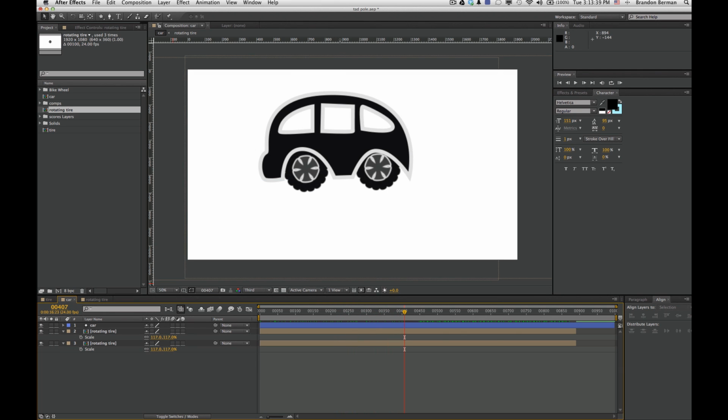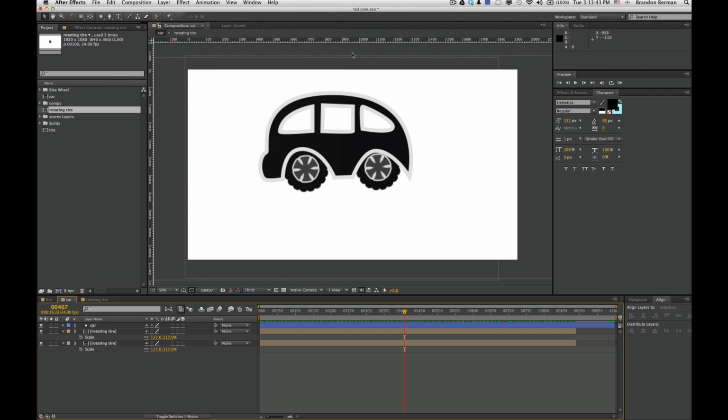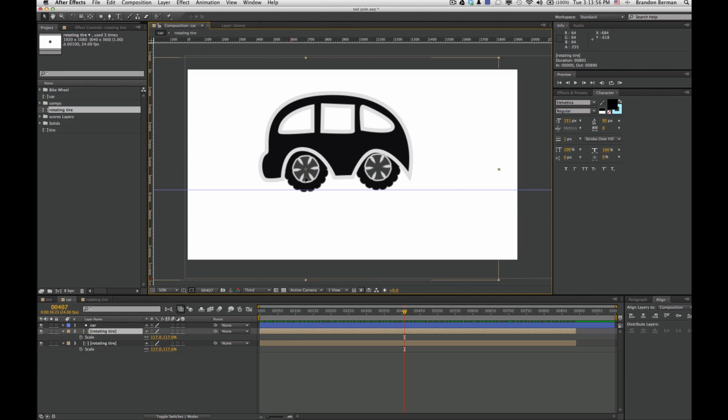I can go ahead and bring down a guide. If you don't see this, go to View and Rulers. If I bring down my guide, I can get an idea of whether both tires are on the ground. Okay, see how this was a little bit up? I'm just going to move this tire a little bit higher. There we go. Now they're both on my grid line here.